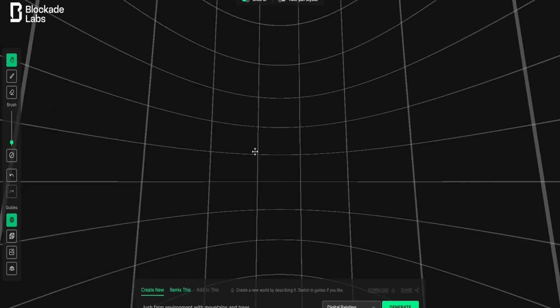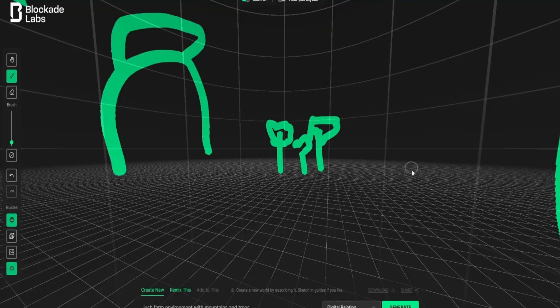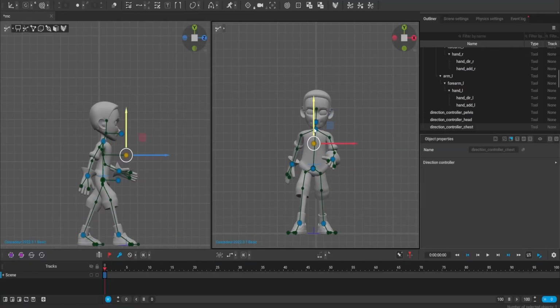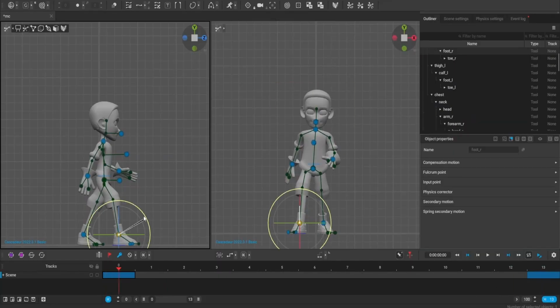In this video, I'm going to be showing you how I utilize some easy to use AI software such as Blockade Labs to make animations and game assets for my gamedev jam. So without any delay, let's jump straight in.